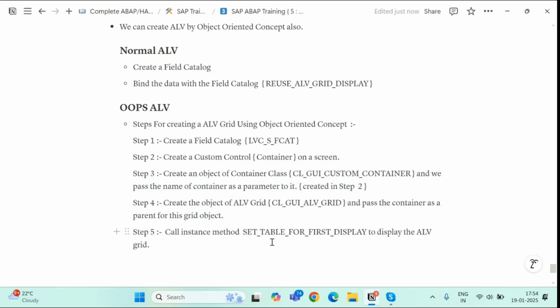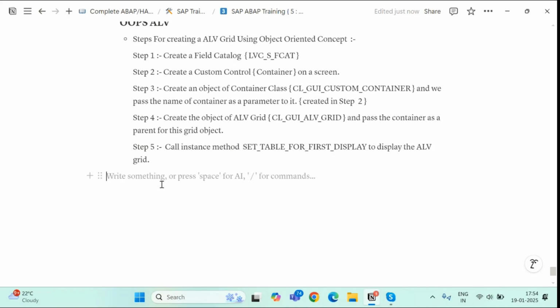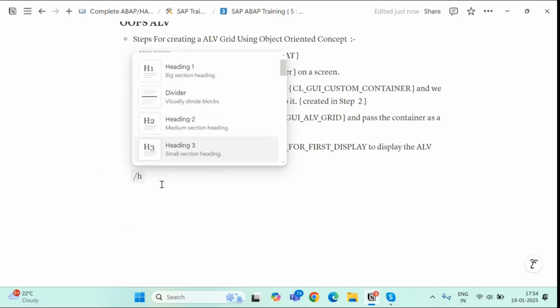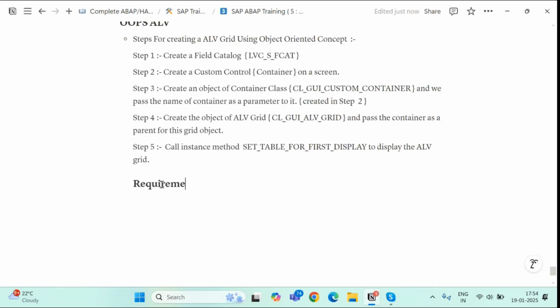So I am going to take a simple requirement. Requirement: display, let's say, sales order data from the VBAK table using OOPS ALV. This is the new requirement I'm going to take, and for this requirement I will create an OOPS ALV. Let's see that. I will open the server.